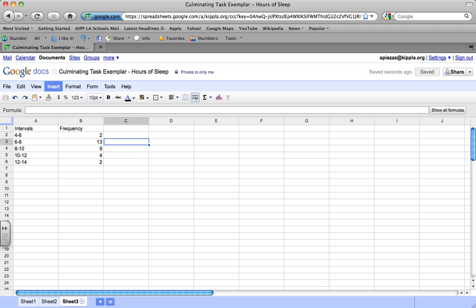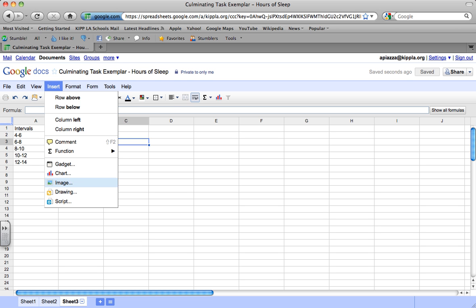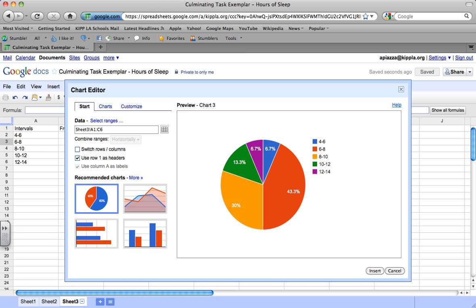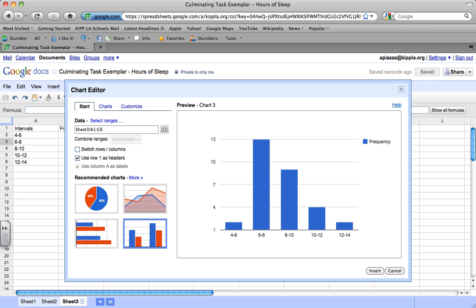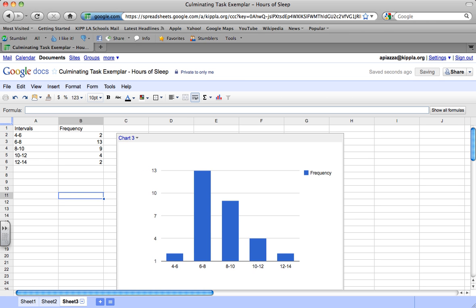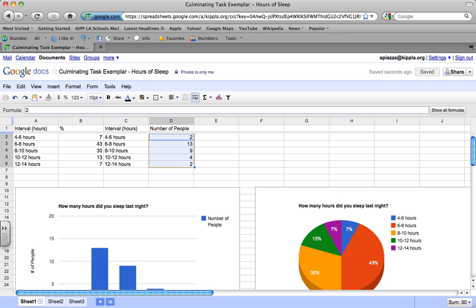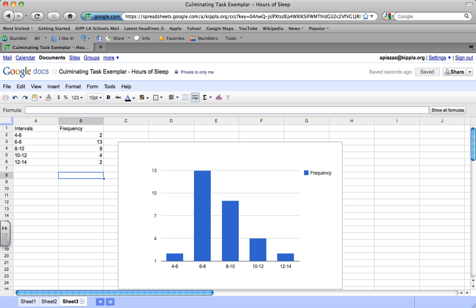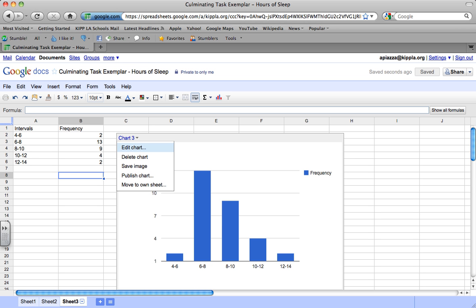I'm ready to create my histogram, so I'll go to Insert, down to Chart. Usually the first one that comes up is this circle graph. I want a histogram like one of these down here, so I'll click that. If I look at it, on the bottom I have my intervals just like in my rough draft. On the side, on my y-axis, I have my frequency just like that in my rough draft. So it looks good. I'm going to insert it. There's a couple of changes I'm going to want to make before I finalize it, such as labeling my axis and creating a title.